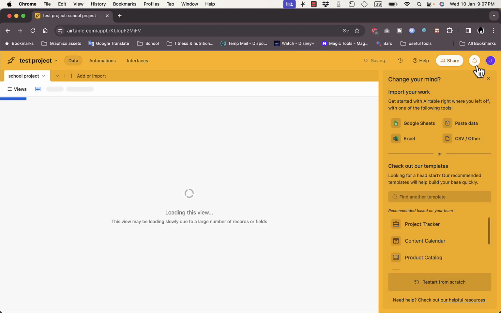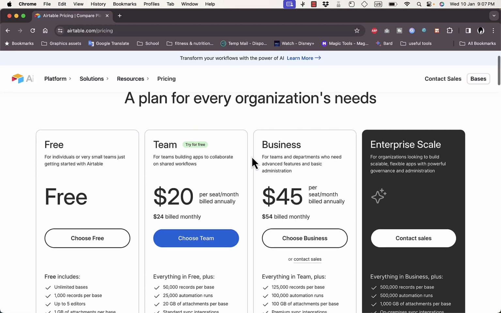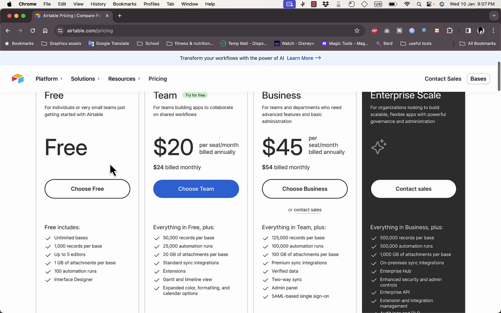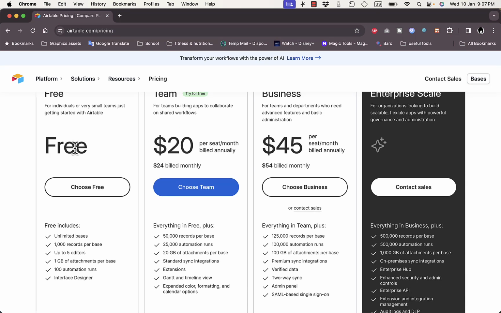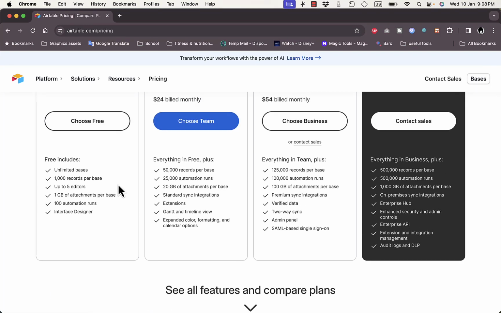And to show you the plans, if we go here to the account icon and then click on upgrade, you should see the plans here. So you have a free trial for the team plan. You also have the business plan, which is $45 a month billed annually. And you, of course, have the free plan, which is free of charge. And you can compare the features of each plan here to decide which one is best for you.